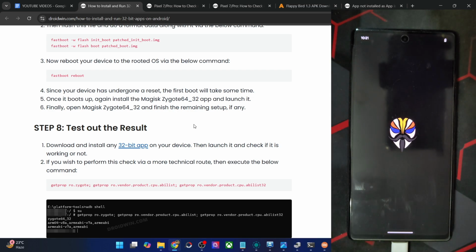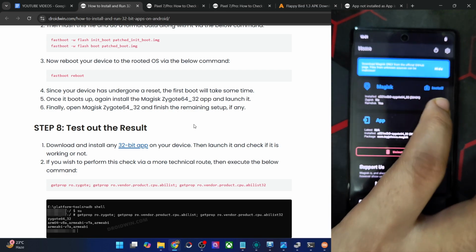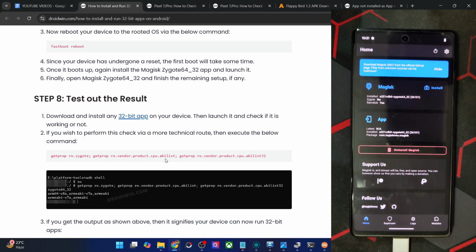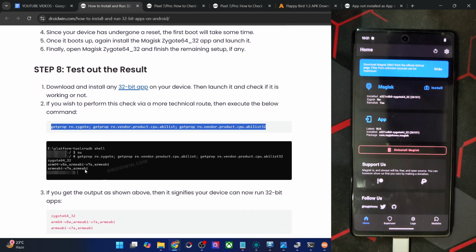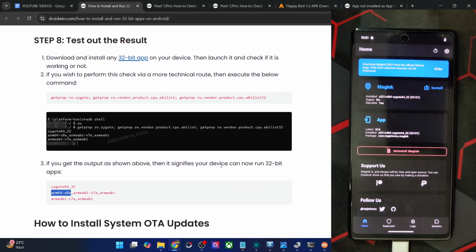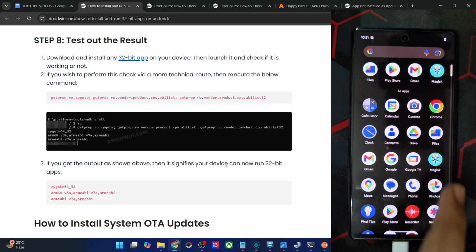First off, let's launch the Magisk app. And as you could see, it's now installed onto my phone. And now you may either simply install the app of your choice or use this command. After this command, you should now get the output including the ARM64 v8a. So I'll show you that. Let's first try to install the app and then see whether it works for us or not.